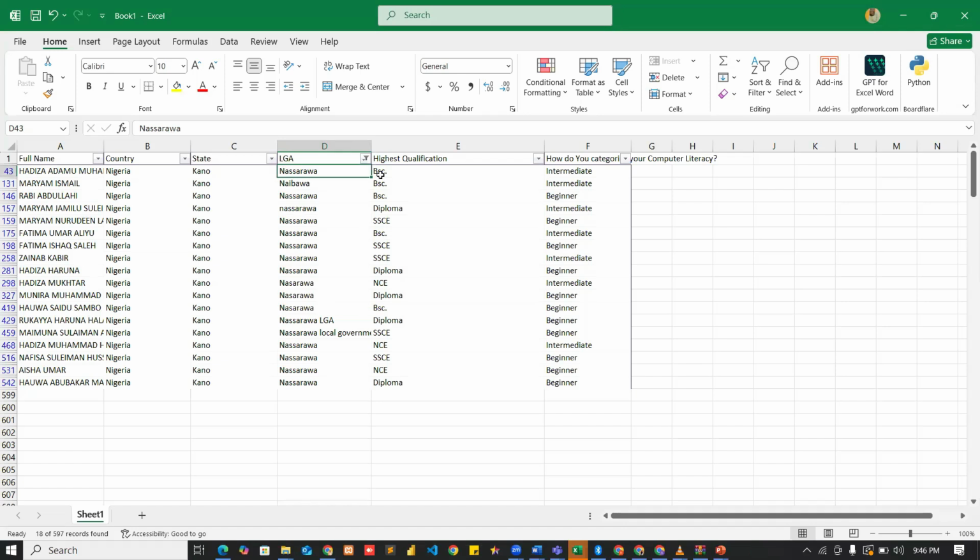You have to correct the spelling mistake. So I will just copy it and wherever I see Nasarawa that is inconsistent, I will just paste it so that I will have the same values of Nasarawa.